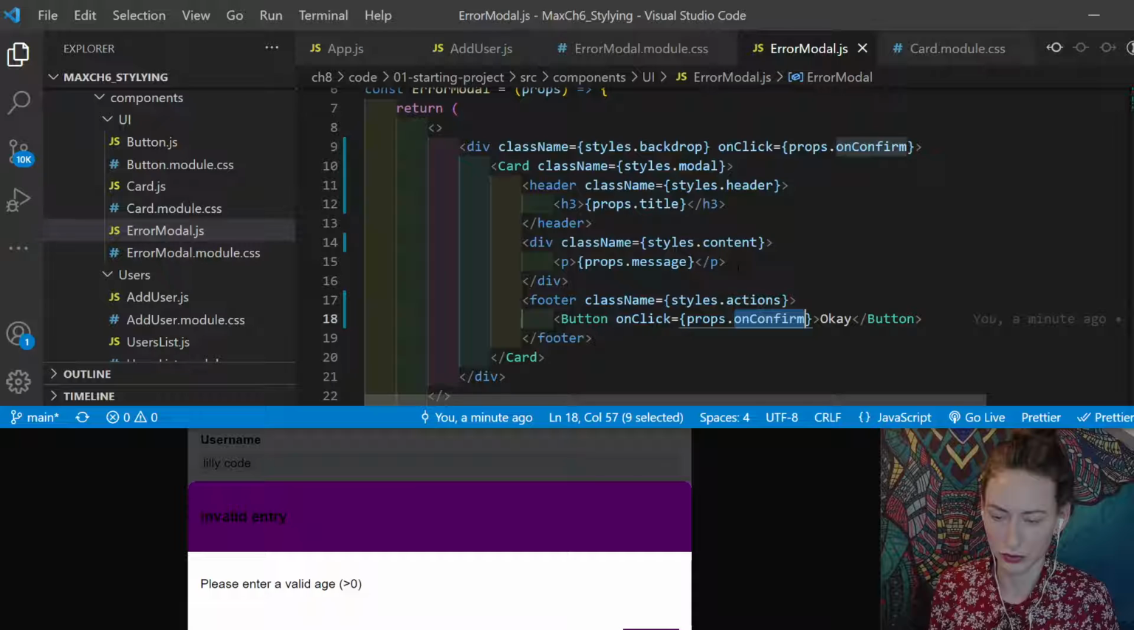So now if I add this, we should get our error message. That's okay. Let's just check that clicking our backdrop works, and then I'll add a valid age of 30 and we get it added to our list. So we're flying, guys. That's great.